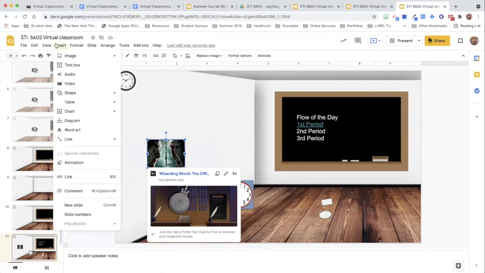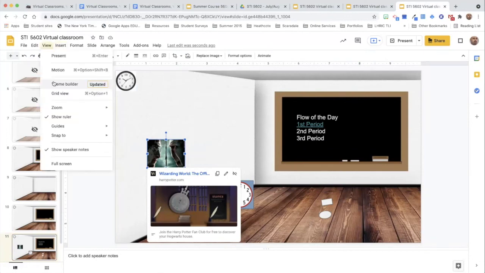The big thing is when you go to view theme builder, anything you do on that will do it for every single slide automatically, which can be super helpful if you always want the same thing on every single slide. So that's kind of the down and dirty of how to do this.